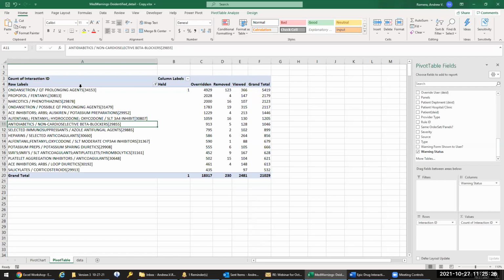When we do that, it changes our pivot table, and we can now see how many times each alert is being overridden, how many times one of the offending drugs is being removed, how many times the alert is just being viewed and no action is being taken with it. So here we can tell that most of our interactions are being overridden. Out of our 21,000 drug-drug interaction alerts that fired, 18,300 were overridden.